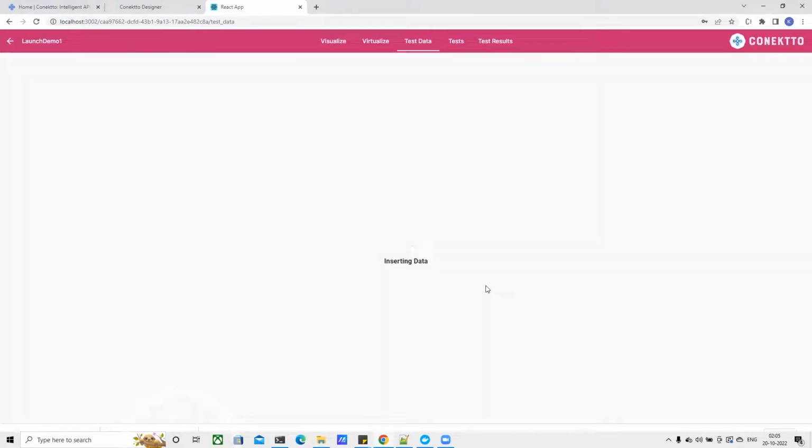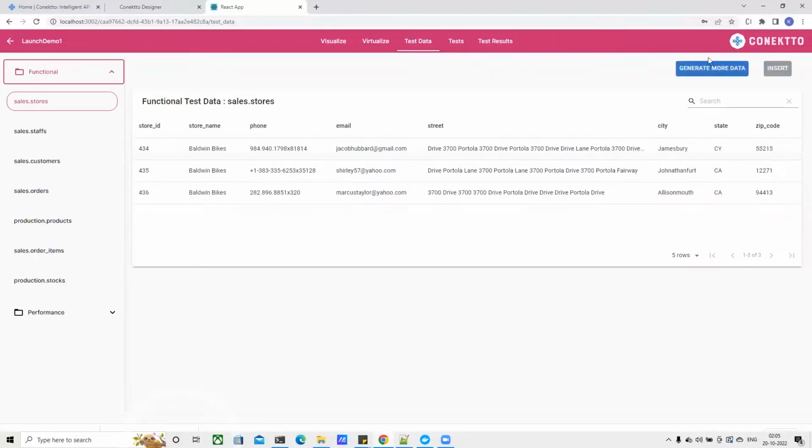Do you need to run performance tests? Connecto can generate high-volume test data that can be inserted back into your database for executing large-volume API tests.